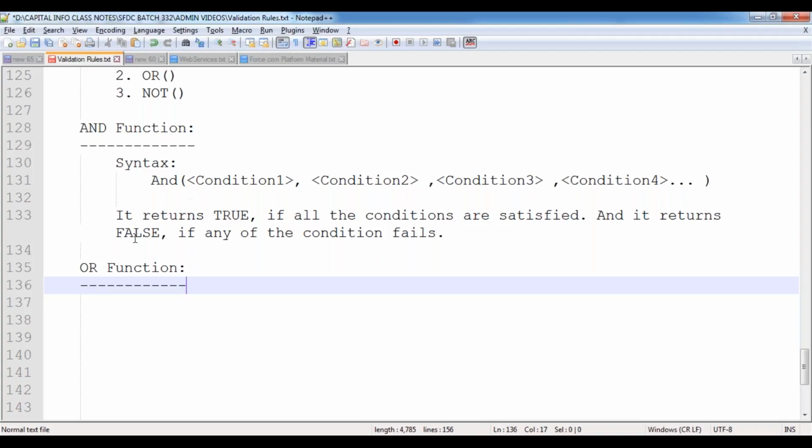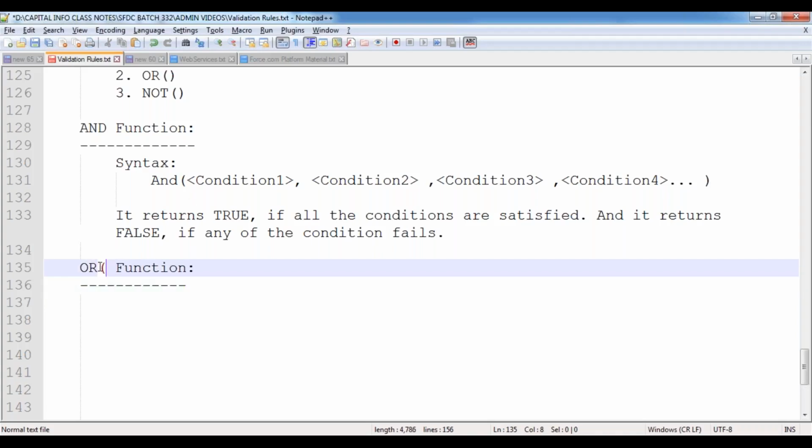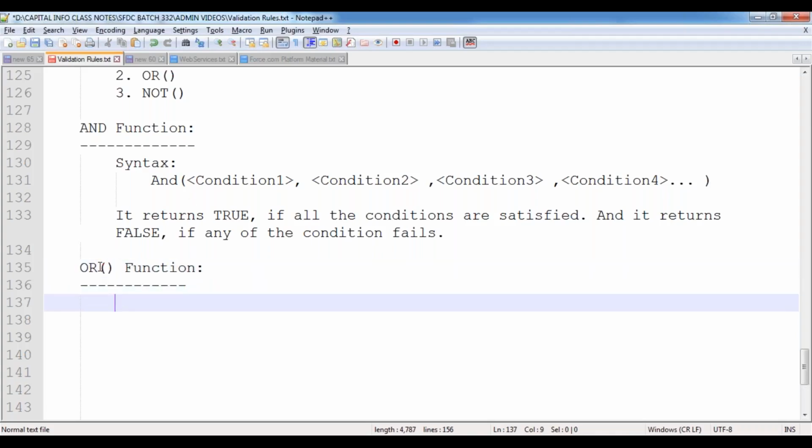So in this case, we are using the OR function. The OR function is used to check multiple conditions, and it returns true if any of the conditions is satisfied. If all the conditions fail, that means if you don't have any valid address proof, then you are not eligible to open a new bank account. For that reason, you should have any one valid address proof. Then only they will allow, or else they won't allow. For that reason, we are verifying this condition; any one of the conditions may be satisfied.